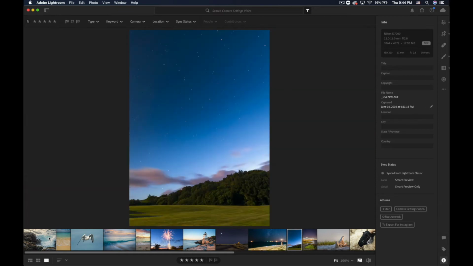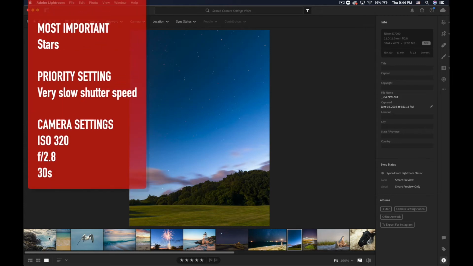This is a shot from Ireland. I wanted to show you another one because there are different variations, things that make a big difference. It's still 30 seconds, right? Because I wanted to get those stars. This was a different lens. I was able to go even lower at f2.8, so I had even more light to play with, light entering my lens to hit the sensor. But you can't see it in this shot.